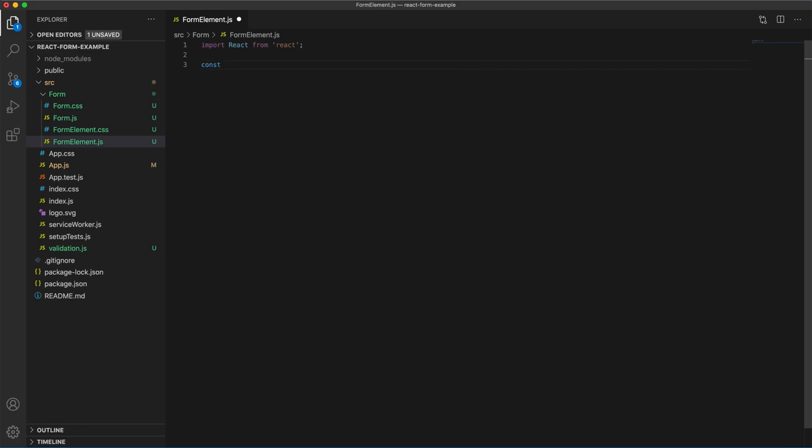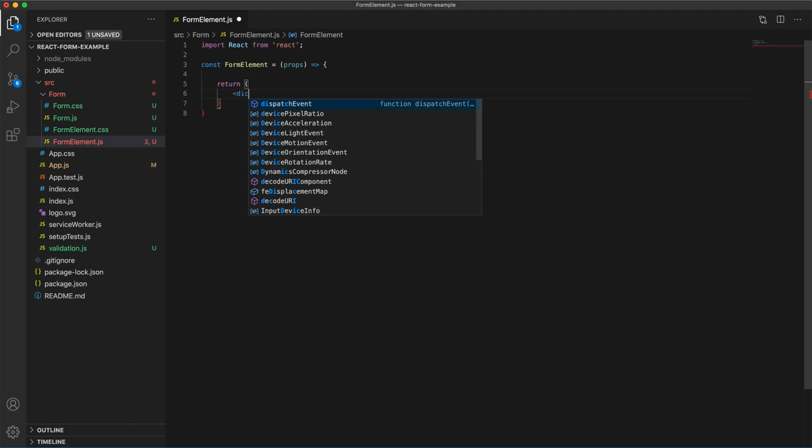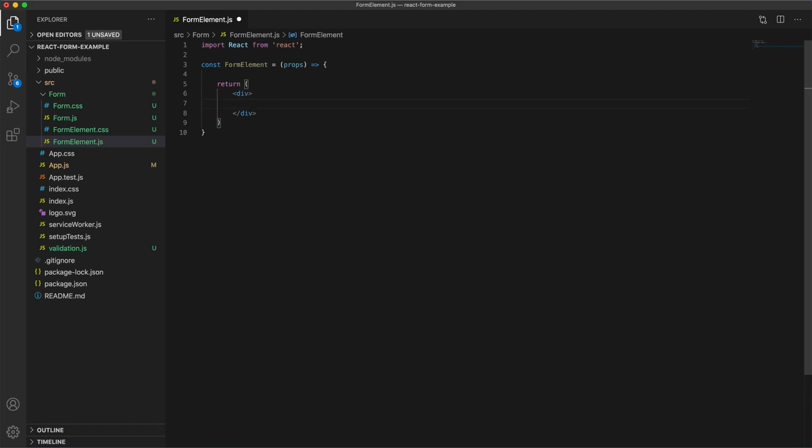So let's create our component. We'll call it form element, and it will accept some props and will return something depending on the props. So we'll expect the props to specify what kind of element we want. So here I return just a div element to wrap some element itself.